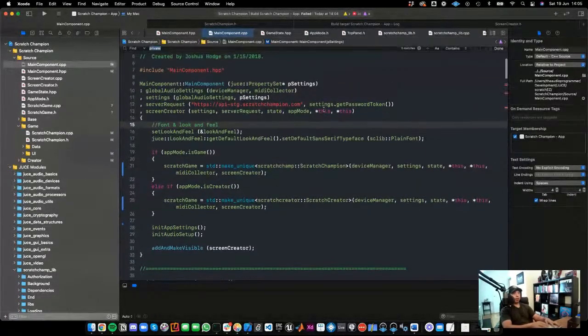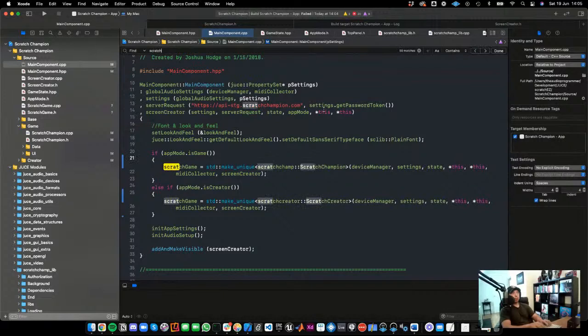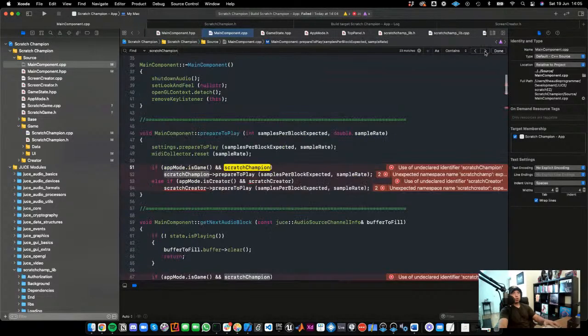And then, let's see here. Scratch. Now I should be able to do stuff like this. Just so, this is what I had before. If app mode is game, it's scratch champion; if app mode is creator, it's scratch creator. Now, fingers crossed, I should be able to just do this.